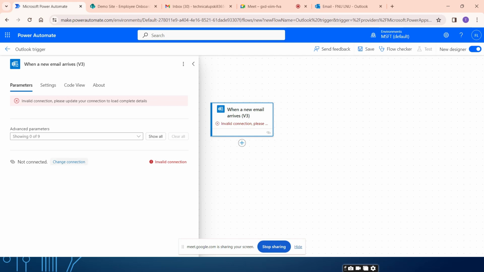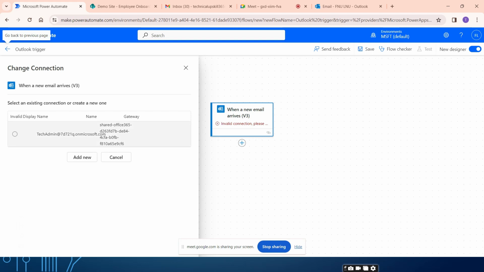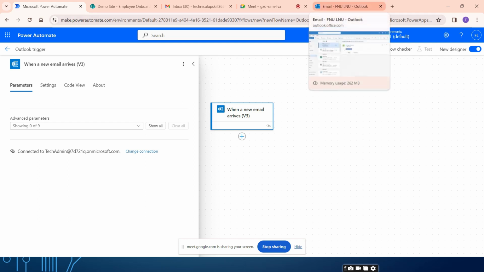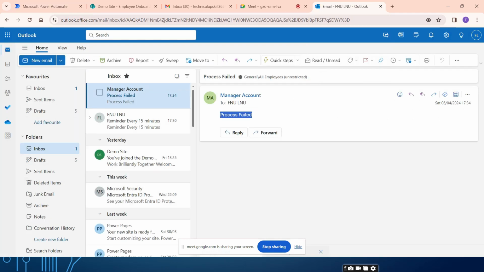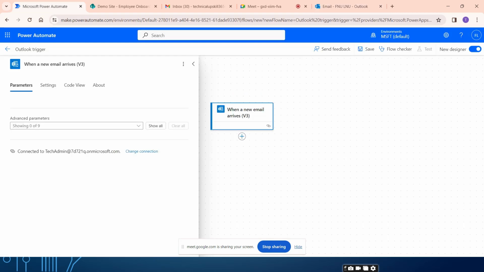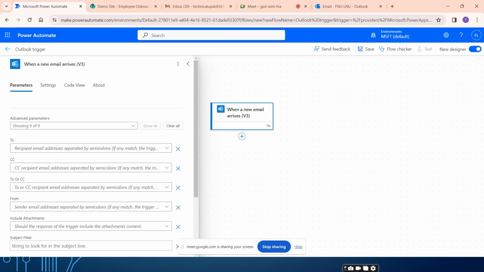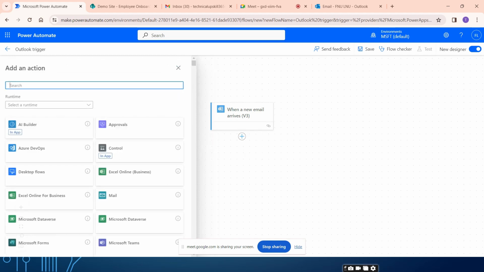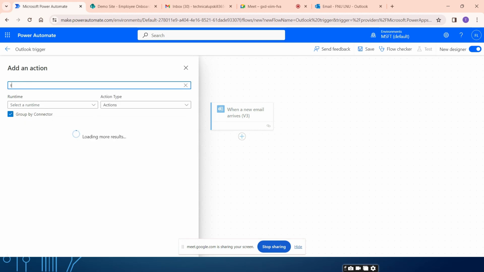Okay, I'll change the connection. I'll give the tech admin. When I give the tech admin, it will check the inbox of this tech admin. If you have created any folder, or if any mail goes to that folder, that also we can configure here. Okay, when a new mail arrives. Now I'm going to add an action.